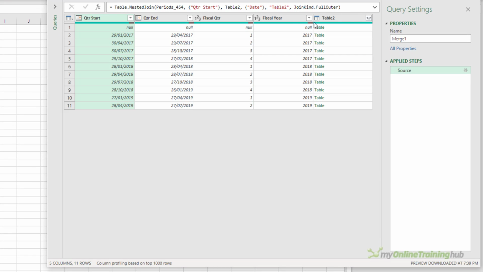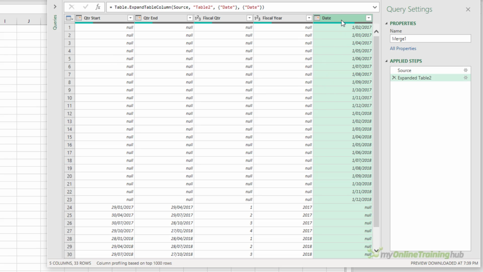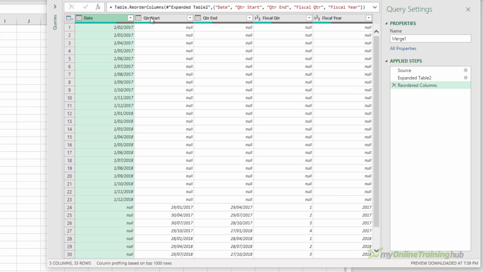Let's collapse that down. So this here is my table of dates. Let's expand that. I don't need the original column name. So we've got a list of dates. Let's bring that over to the left. And then we've got our quarter start.